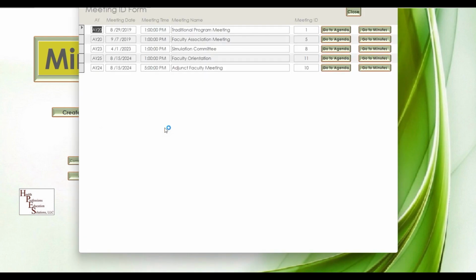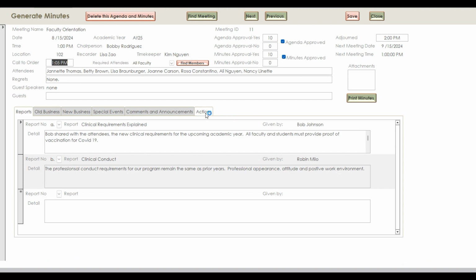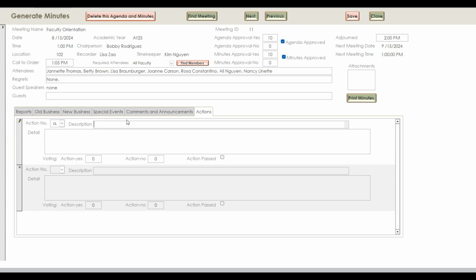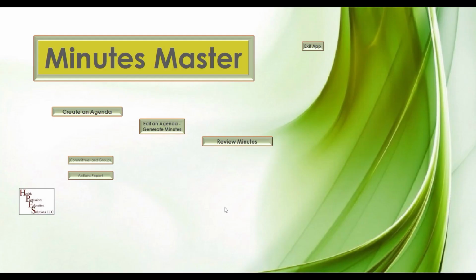Let's take a closer look at the Actions section of your minutes. This section is used to generate a report of all of the actions taken by your program during an academic year. Give the action a number and enter a description of the motion made. Enter details of the motion as needed. You will also record the votes taken on the motion and if the motion passed. This information will be included in the action report for the academic year.